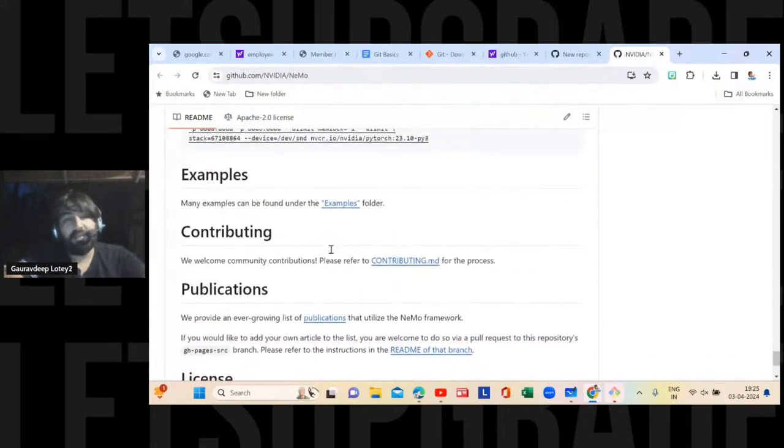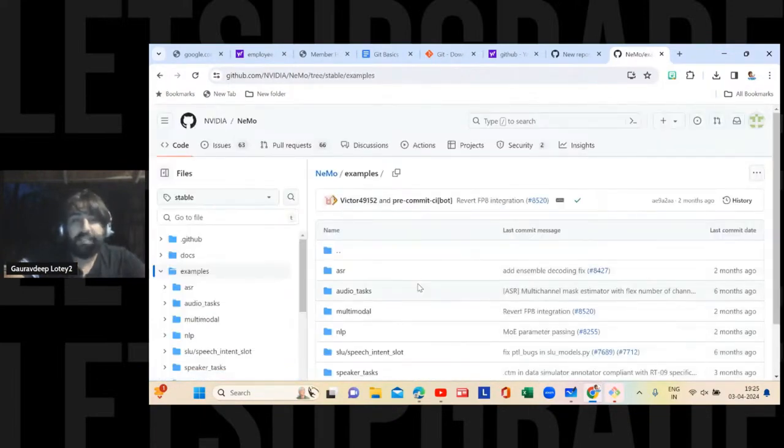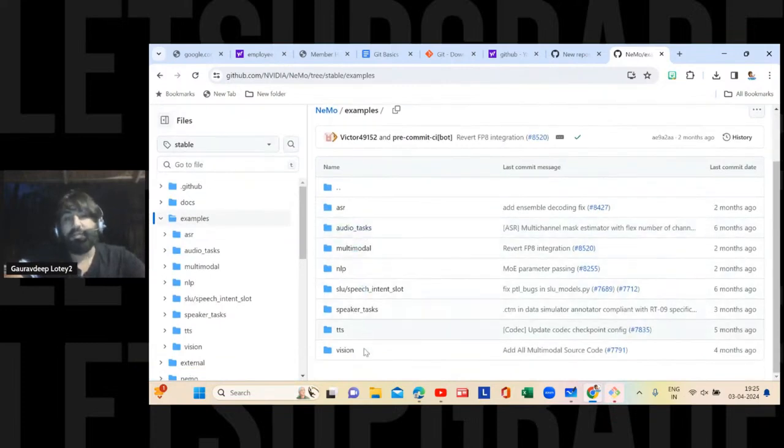Then examples, you can see the example folders. If it is a hyperlink, it will take me to the repository with all the tasks and everything. You see, it is very well maintained.